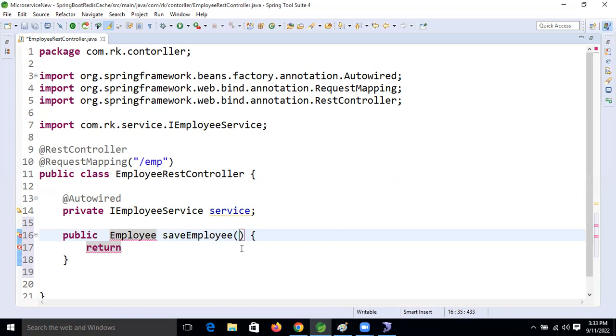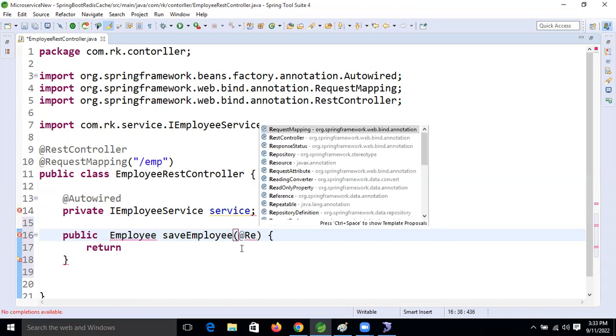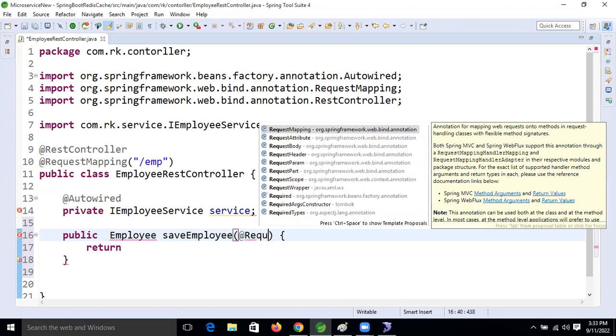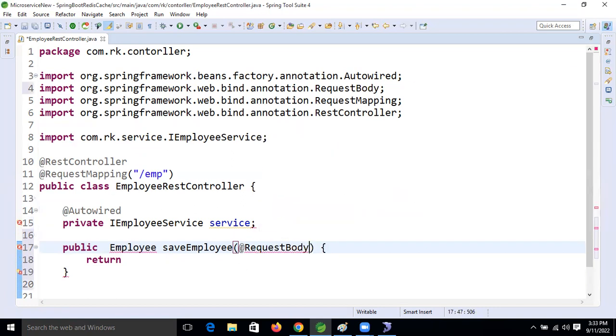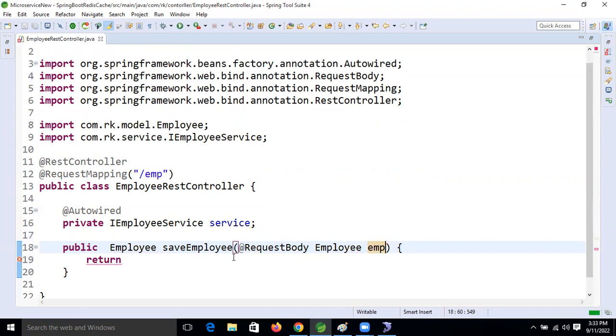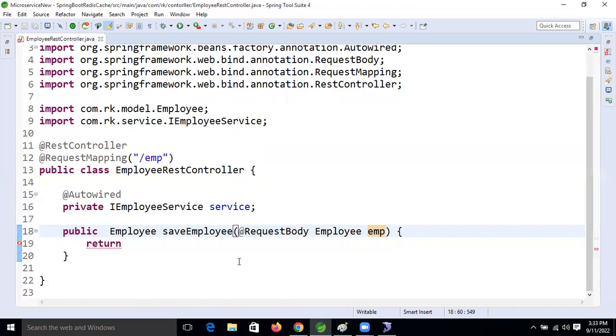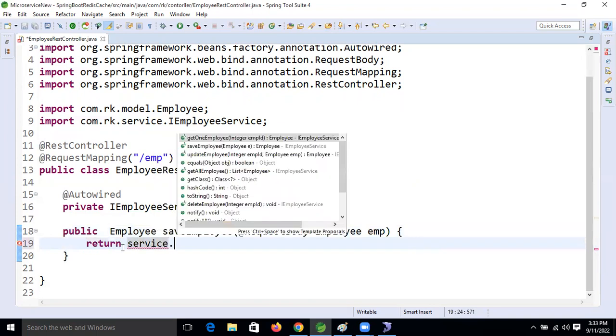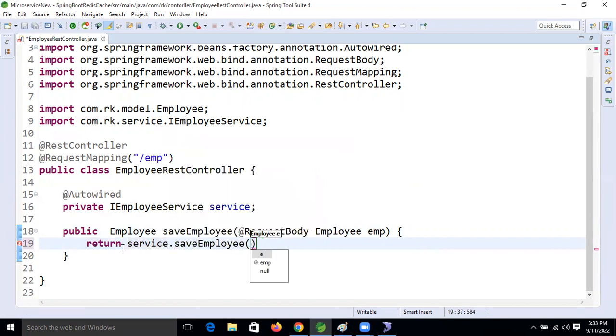Remember that I'm not going to explain the REST concept again, friends, because I already explained. @RequestBody annotation is there, and here Employee emp, like that only. Then here we will return service.saveEmployee, and inside that we pass emp. Simple, that's it.